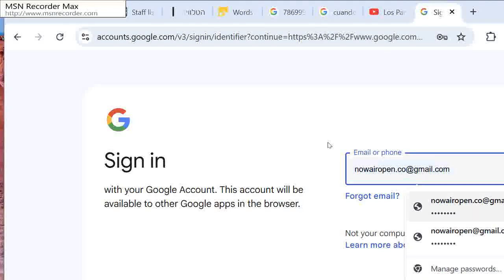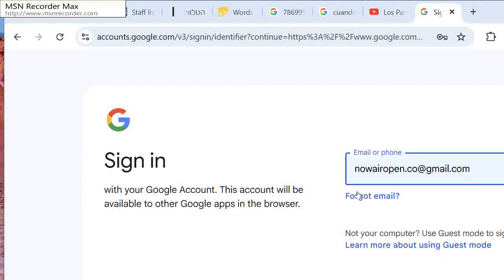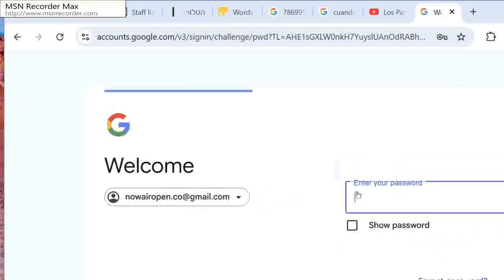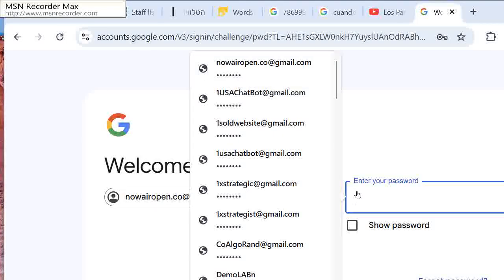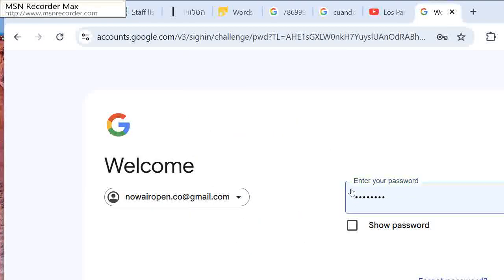Here is nowairopen.co, and then I click next, and then enter the password.